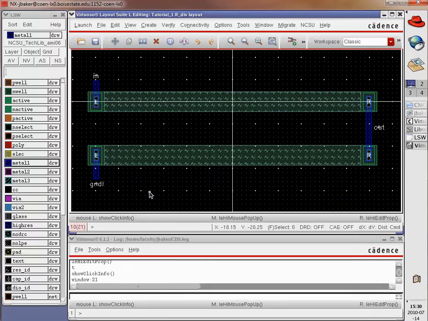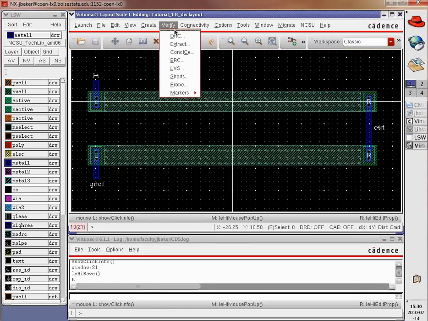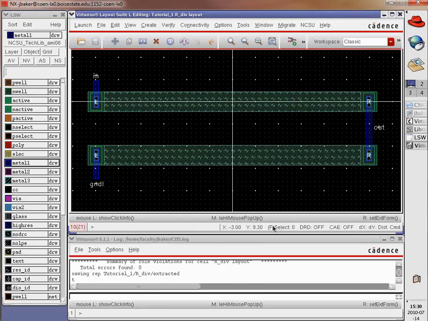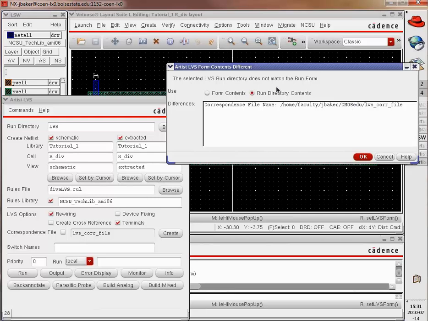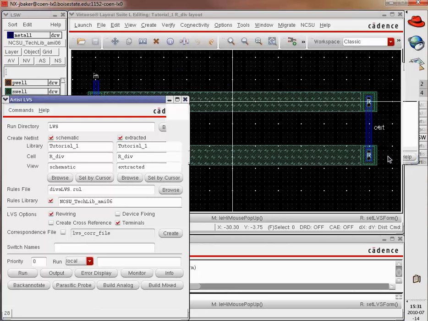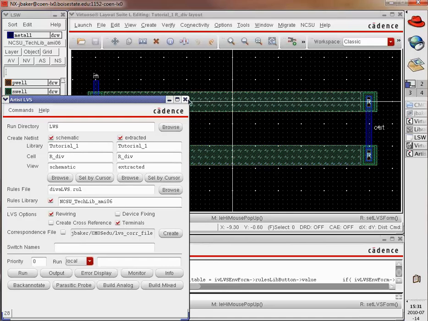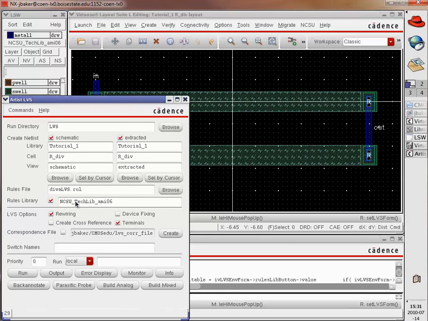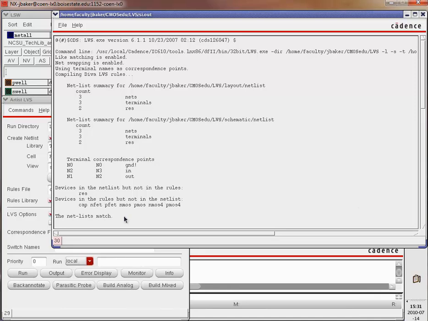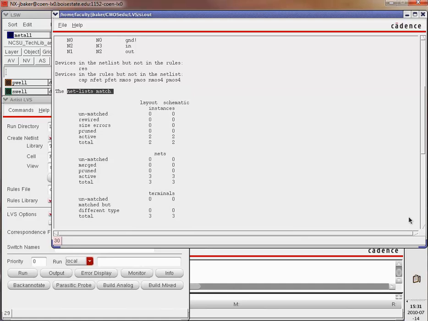Okay, so before we do the LVS again, what we need to do is extract the layout view. So let's save it first. Create or verify, extract, OK. They're extracted. Now we need to verify LVS. The selected LVS does not match the tutorial RDev. What the heck? Verify LVS. Okay. Run. Succeeded. Output. The netlists match. So our layout and schematic match.